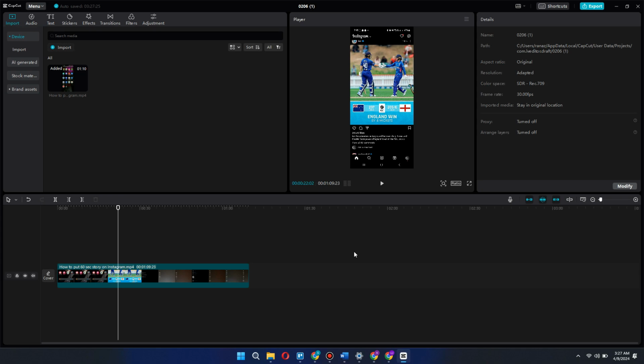Unfortunately, there is no direct way to share your project from CapCut to another person. Like, if there was any option for sharing your project, it should be shown here at the top right. But there isn't any option for sharing your project. There is another way by which you can technically share your project with another person.